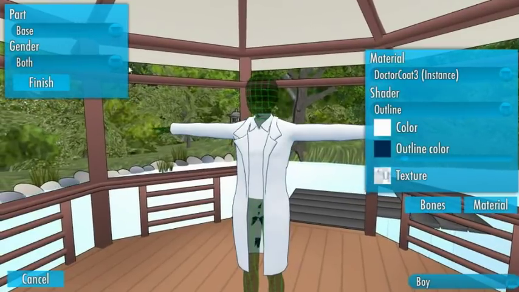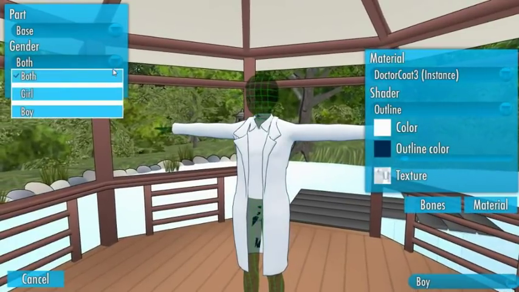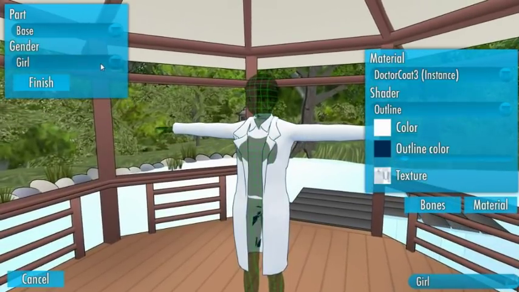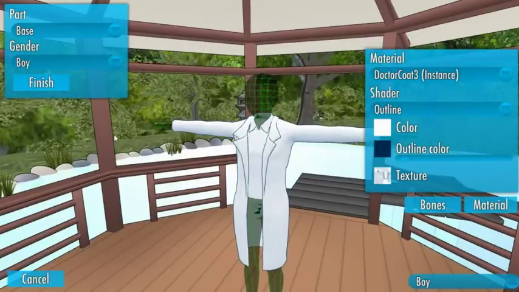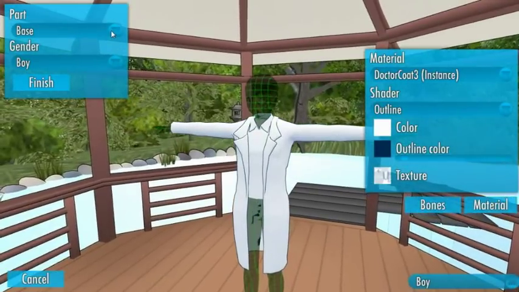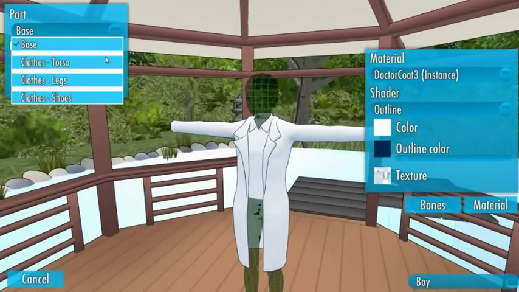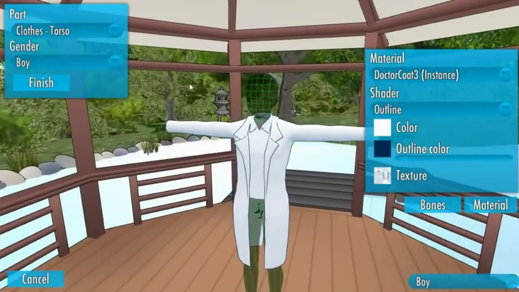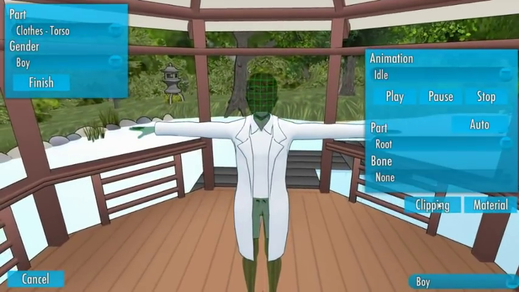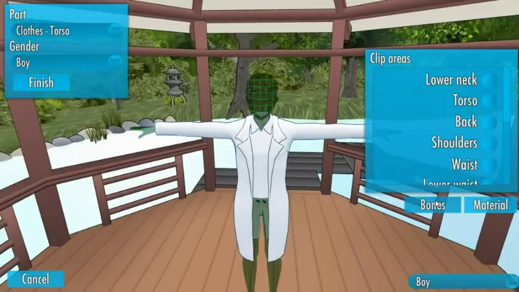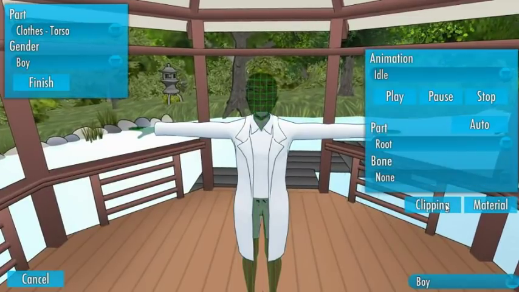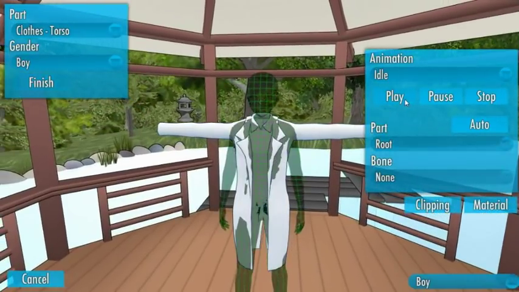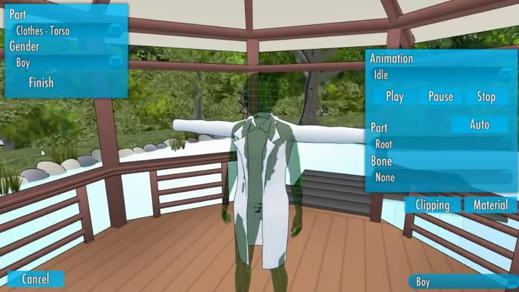When we import something, we can define which gender it is for, and the display model will automatically update to it. Then we can choose which kind of clothing this is, or if it is a base model. There's also this option here. We can toggle it to switch between bones and clipping. On the bones section, we can test an animation to see if the model is properly attached.